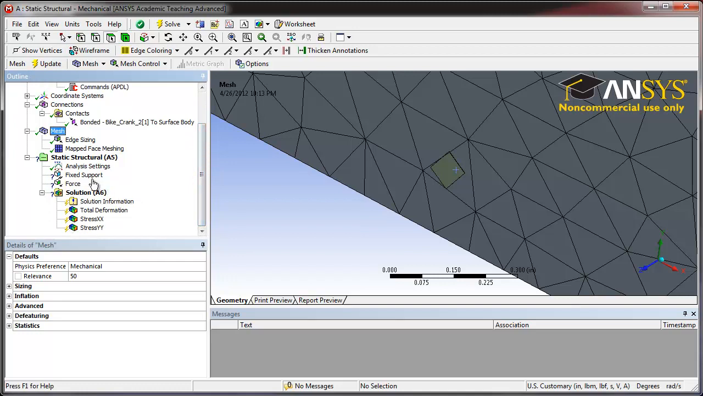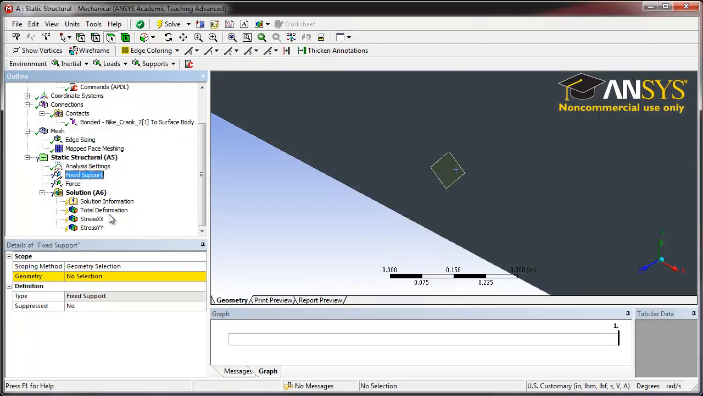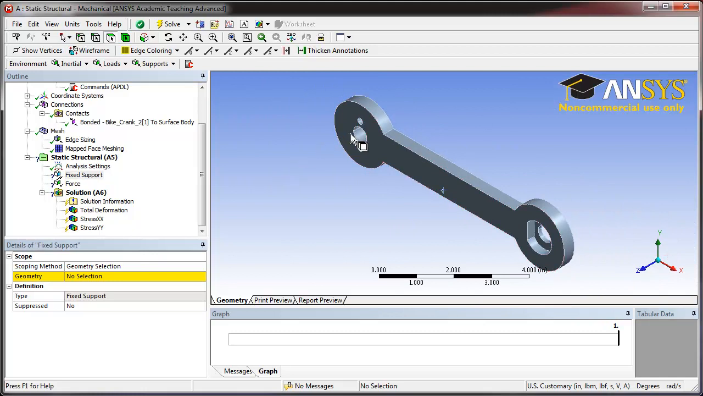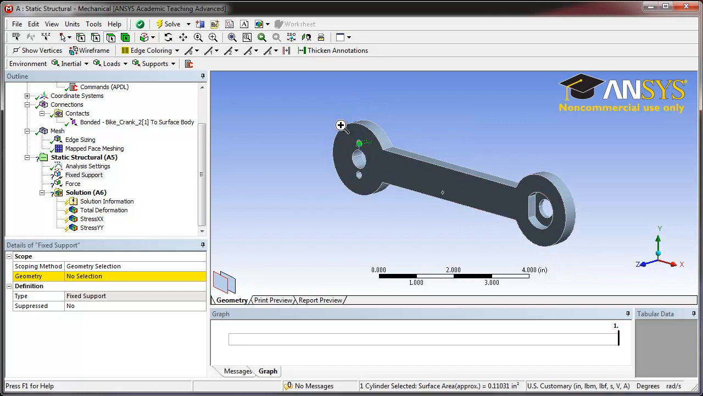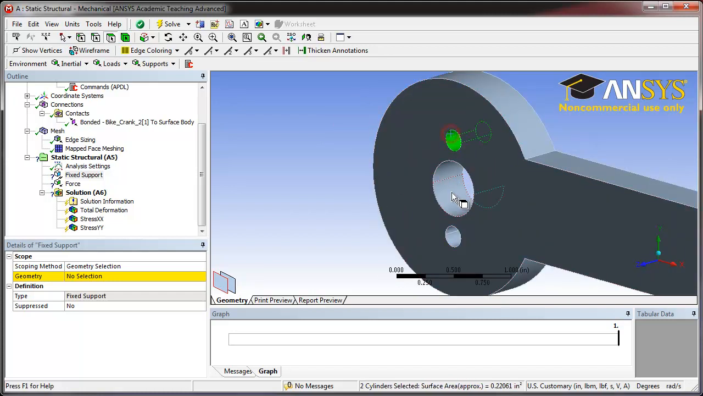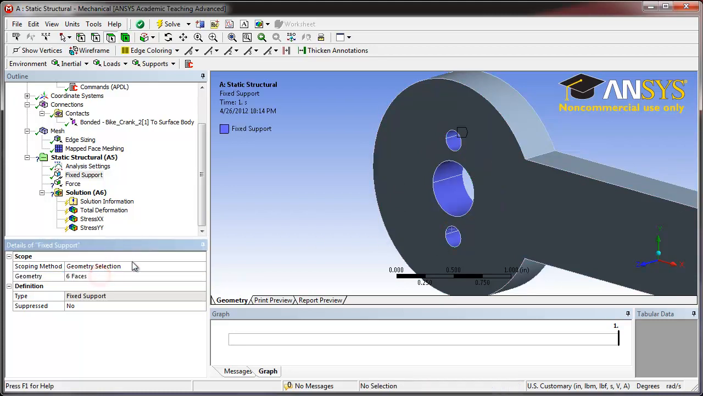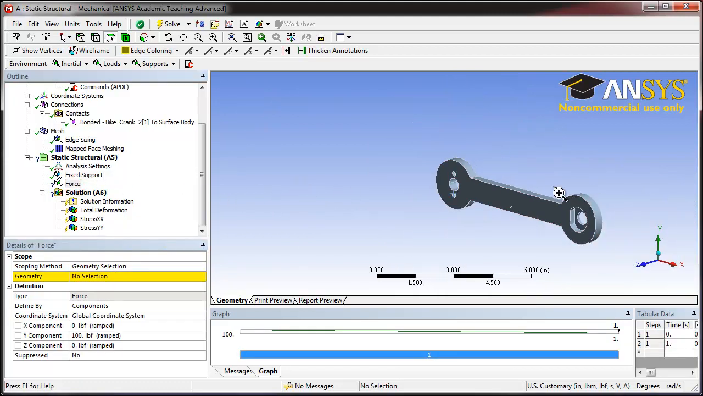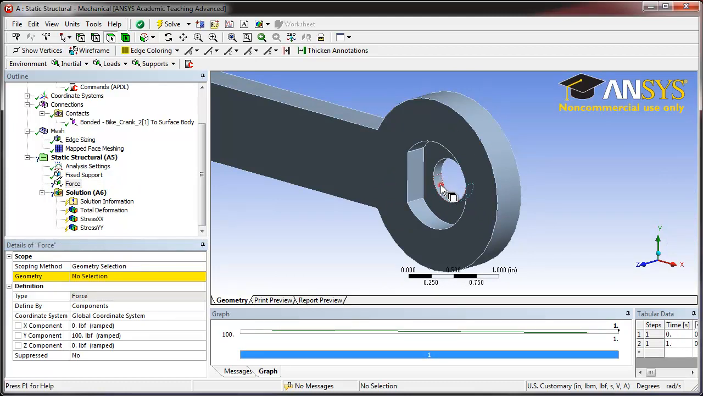If you had previously defined your fixed support and force vectors, you might need to reset where they're applied to. Click on Fixed Support, zoom out. For the geometry, select your support holes. Click Apply. Click on Force. Select the holes on which the force is applied. Click Apply.